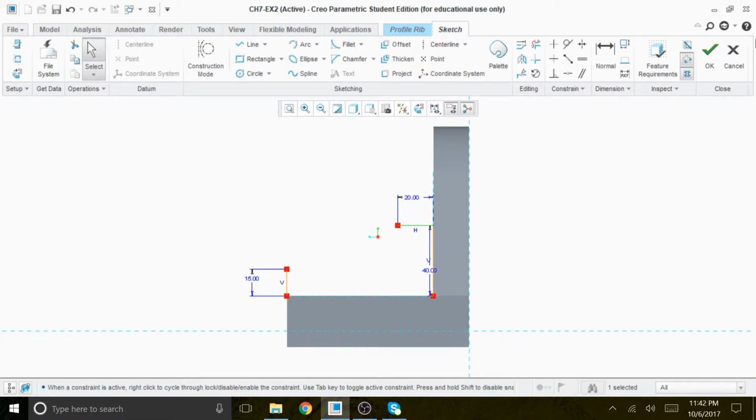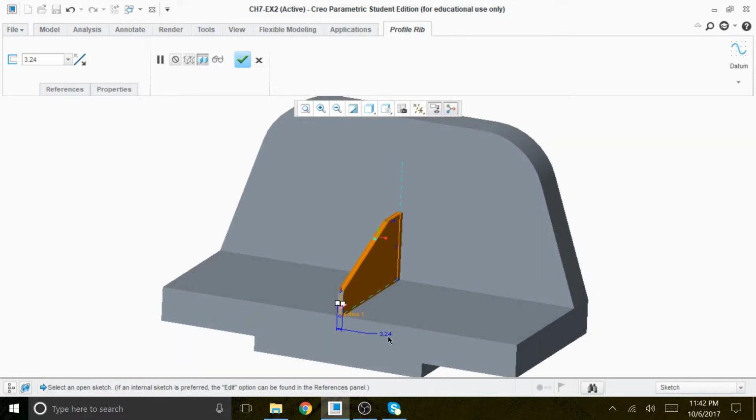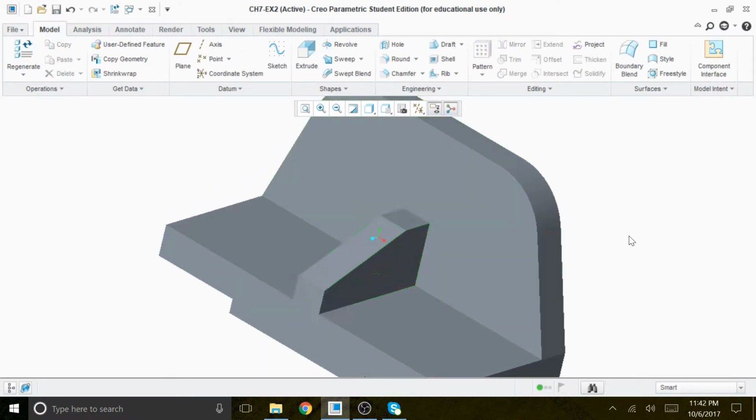Okay, enter. Now we're going to connect this to there, and now we are done with all the measurements. Then we say check. Okay, make sure that you give a thickness of 20. Okay, 20. All right, so we got what we wanted. So that's right there, and this is okay.